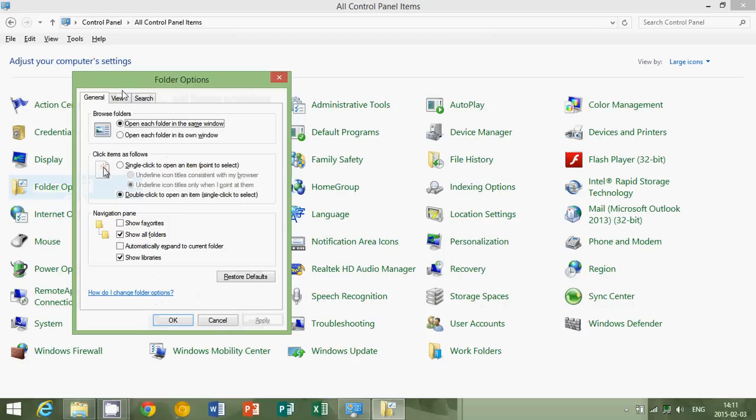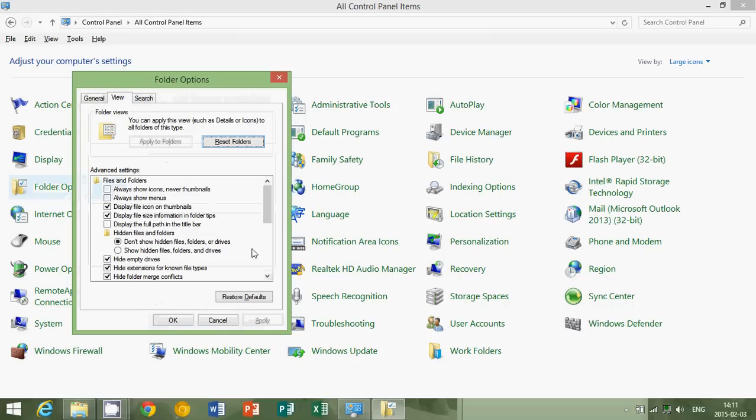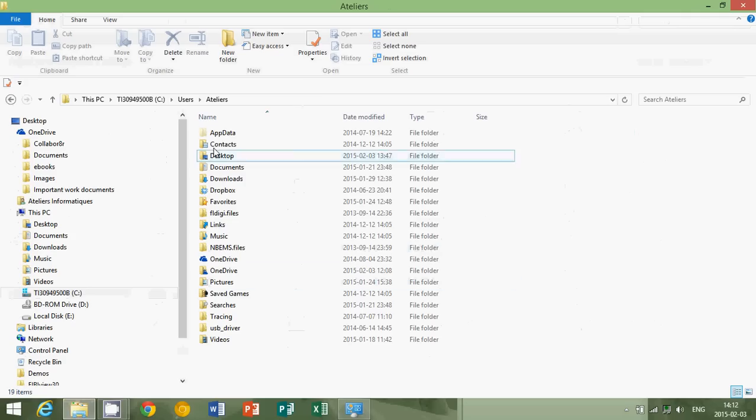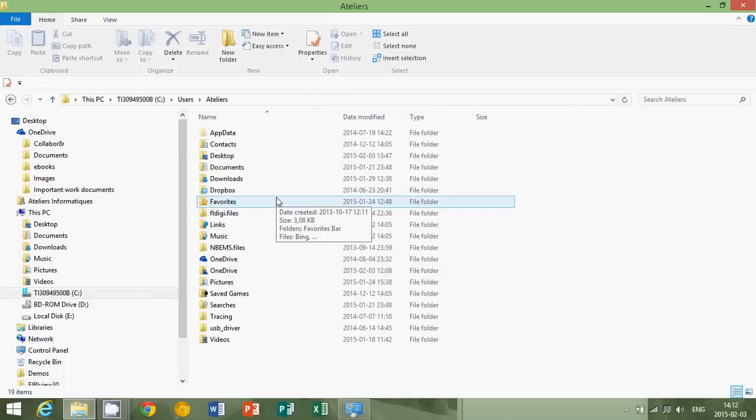Here, what you need to do is, in the View tab, put show hidden files, folders, and drives and apply this setting. And you'll see that in File Explorer, you have more folders that are a little pale compared to the other ones. You see that they're a little lighter in color.